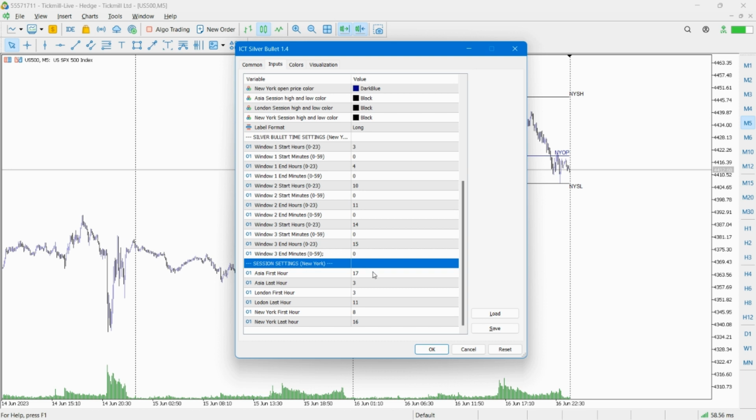Also, those are fixed in New York time. You don't need really to change those unless you need to create specific highs and lows not related to sessions. So you have the first trading hour of Asia 17 to 3, London from 3 to 11, and New York from 8 to 16.